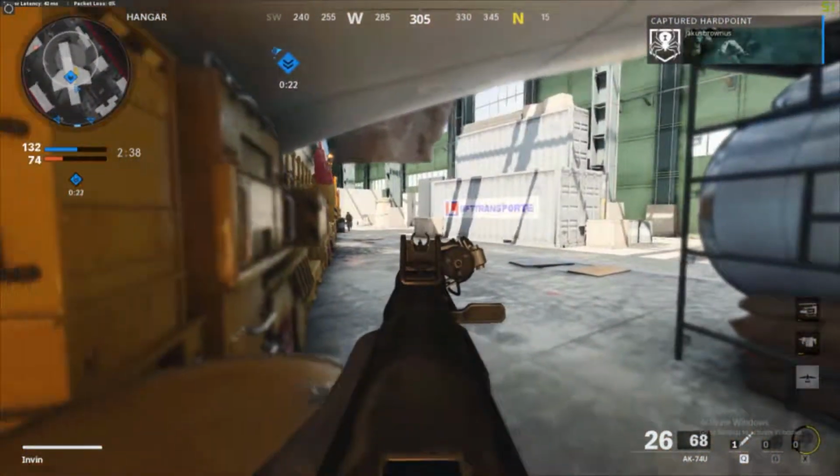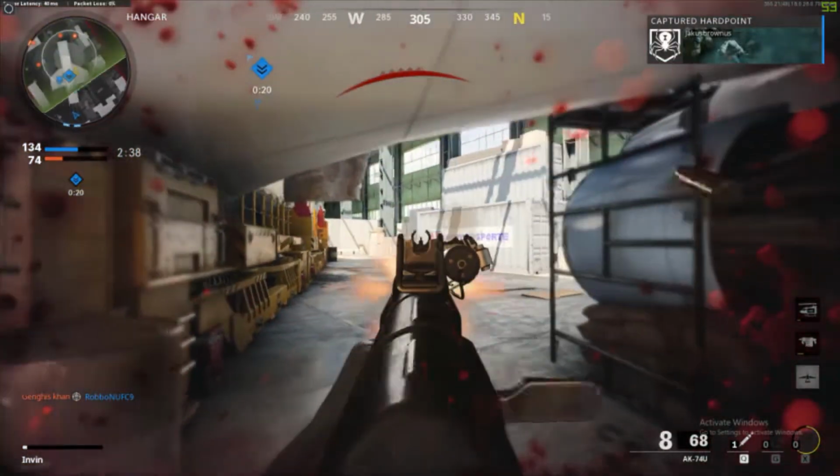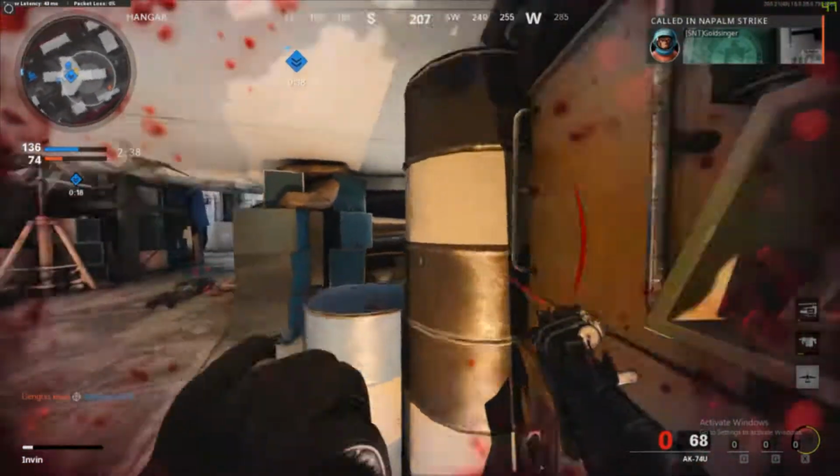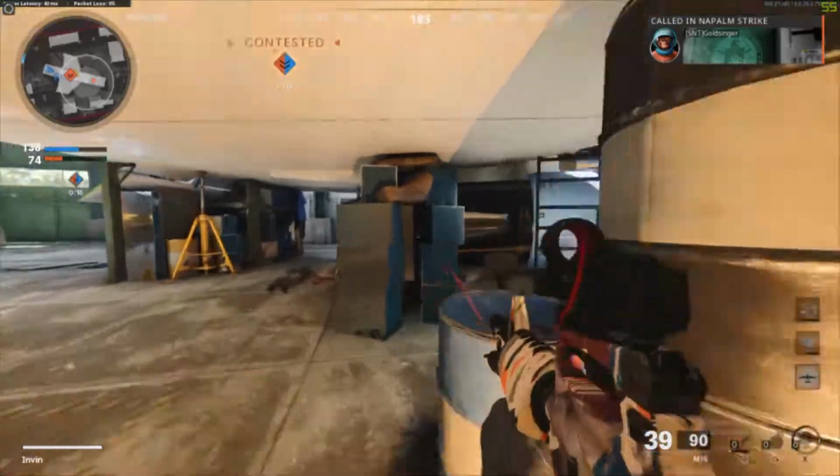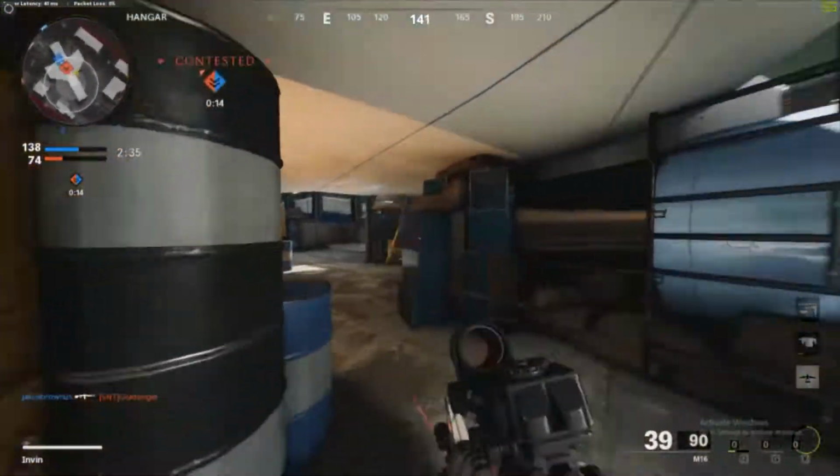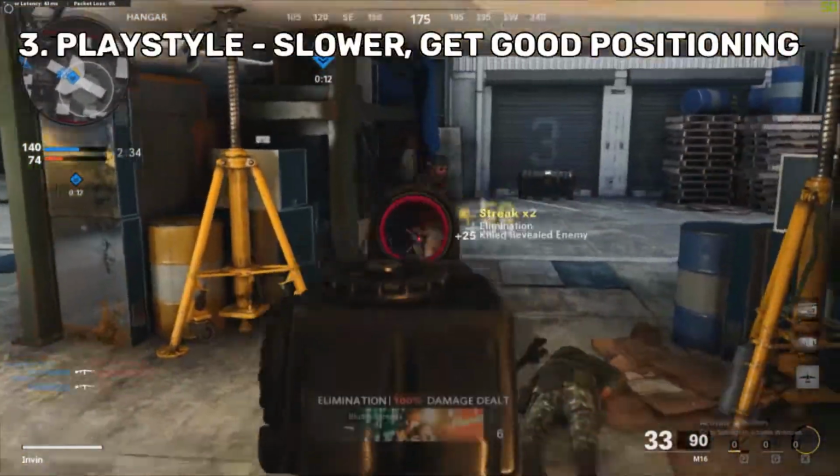Other good game modes for this are domination and the new control game mode, as well as playing things like kill confirmed, as this gives you more XP than just simply TDM, as you do have the tags to collect as well. Tip number 3 is the playstyle.